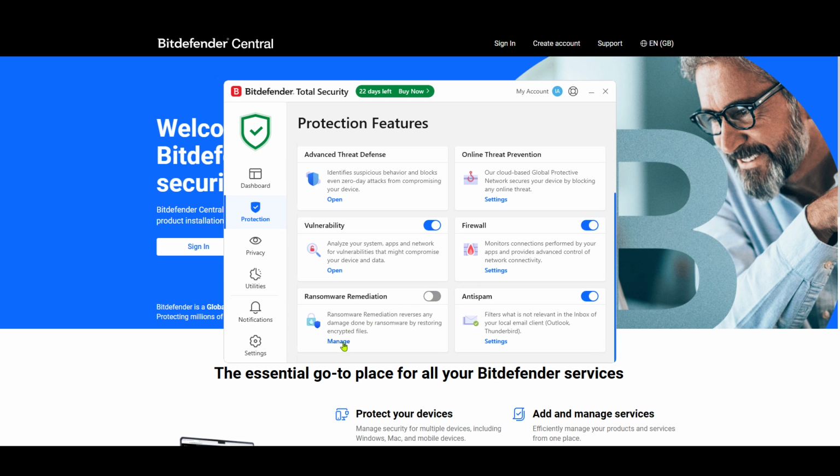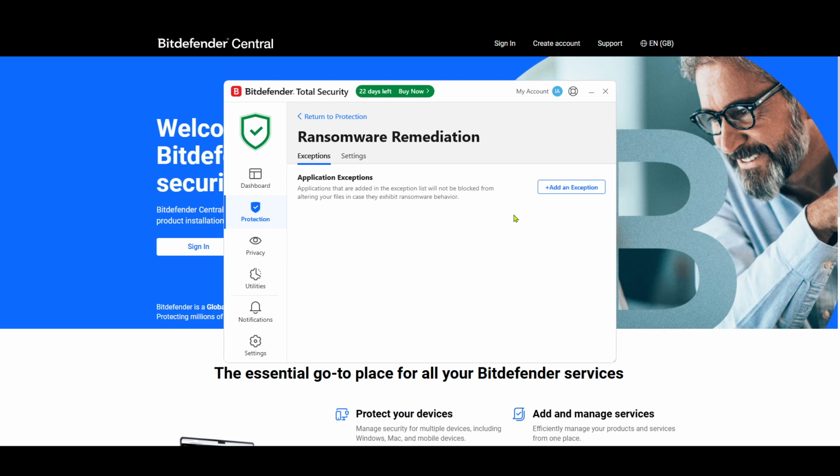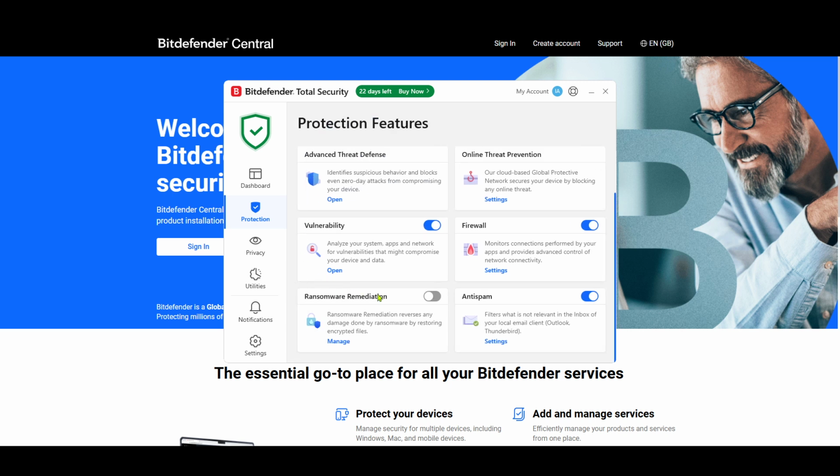Once you've found ransomware remediation, you'll want to enable it. If you see that it's not already turned on, simply click to enable it. This will activate Bitdefender's powerful ransomware defense tools. These tools work quietly in the background to detect and block any suspicious activities that resemble a ransomware attack, effectively intercepting threats before they can cause damage.